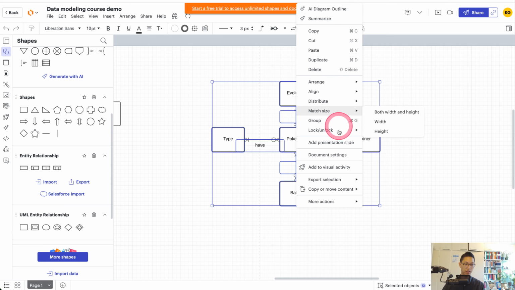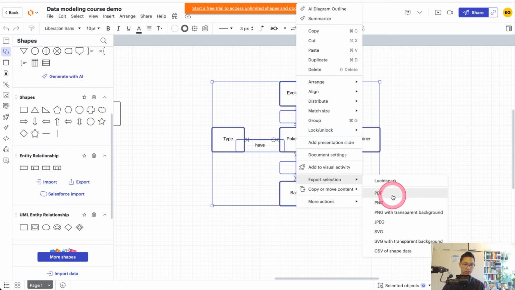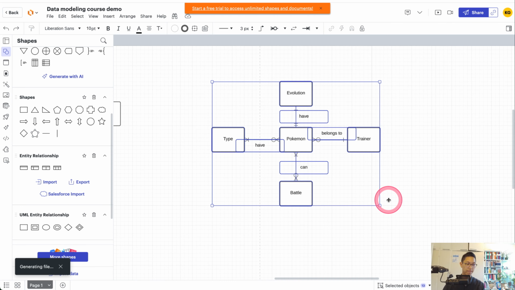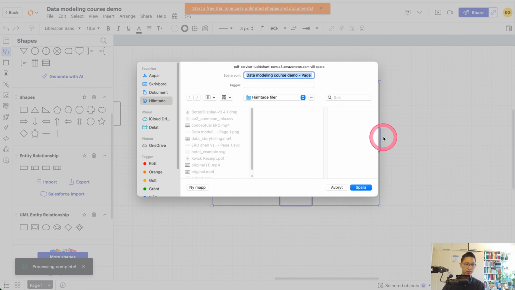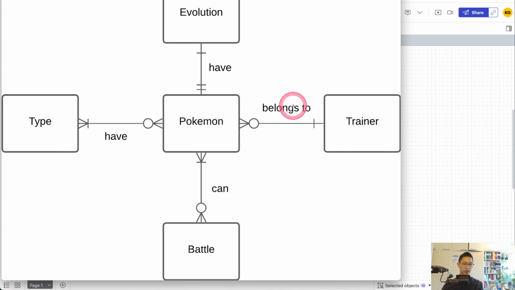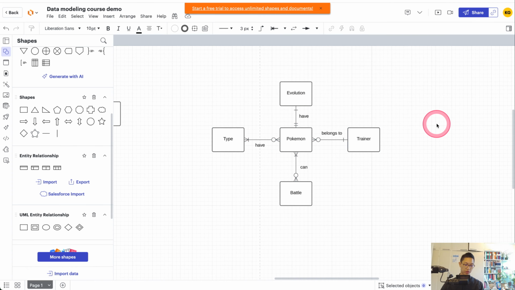So we can save this one as well. Export selection to PNG. This is how it looks like. Okay. Great. So with this, you have seen me working in Lucidchart, and this is quite a nice tool for making conceptual diagrams and later on for making logical diagrams as well.